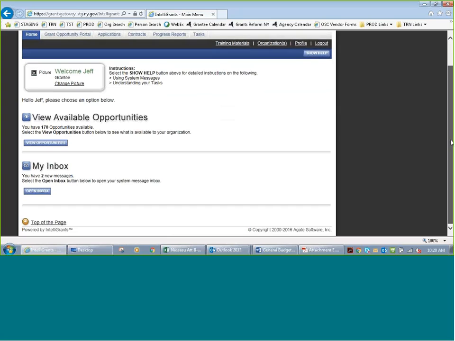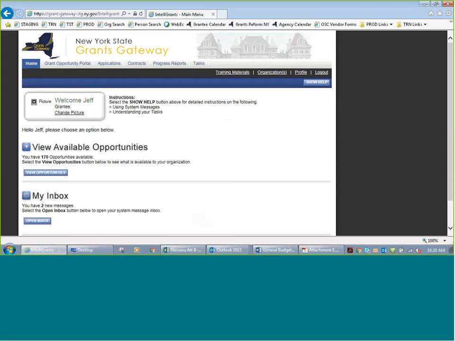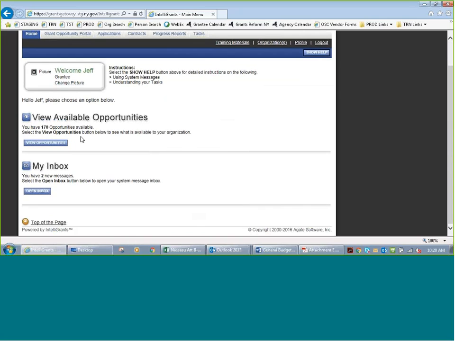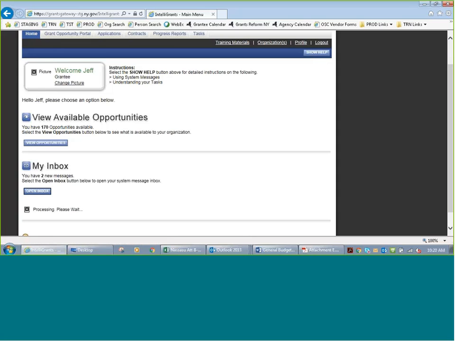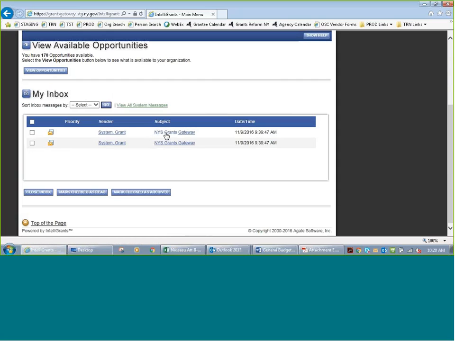So just to point out what's going on in the screen, we have the welcome message on top that confirms what role I'm logged in as. We have view available opportunities. That's where you would start if you wanted to apply for a grant. And then we have my inbox. You can ignore the inbox. The inbox is simply a copy of any emails that you might have received from the system. In my case, it's just welcome to the system, basically. It doesn't have any substance related to the contracts or applications you might be working with.